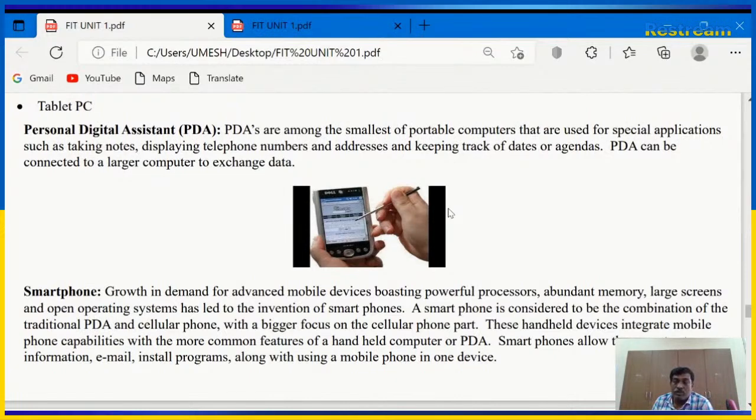Everybody knows about smartphones. Nowadays, we can use our smartphone as a computer. Growth in demand for advanced mobile devices, boasting powerful processors, abundant memory, large screens, and open operating systems has led to the invention of smartphones. A smartphone is considered to be a combination of the traditional PDA and cellular phone, with a bigger focus on the cellular phone part. These handheld devices integrate mobile phone capabilities with the more common features of a handheld computer or PDA.